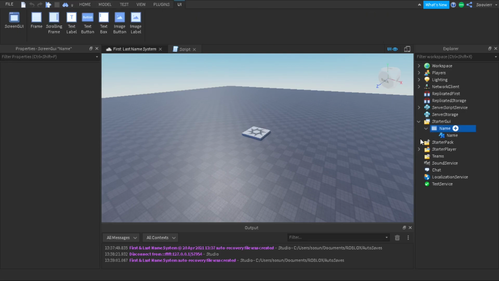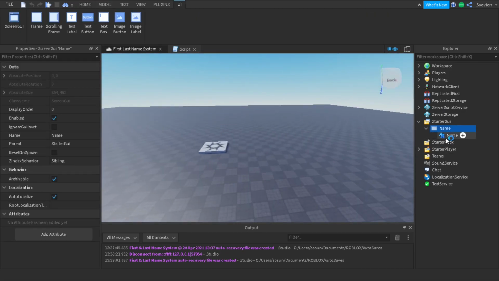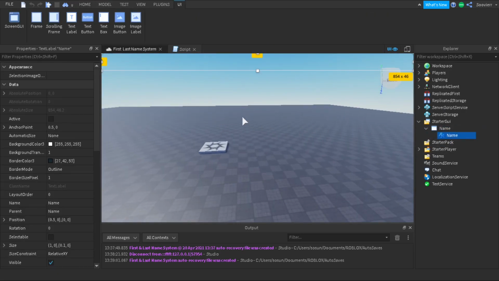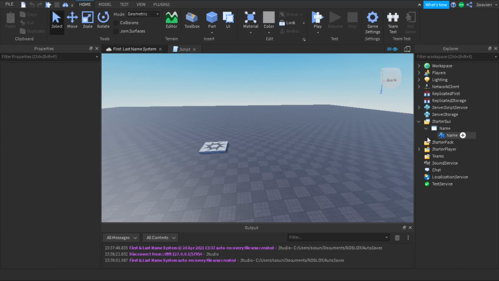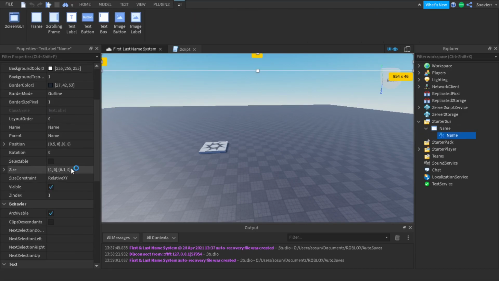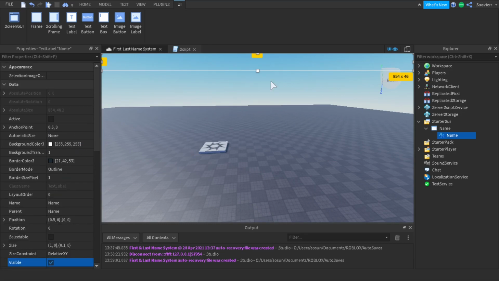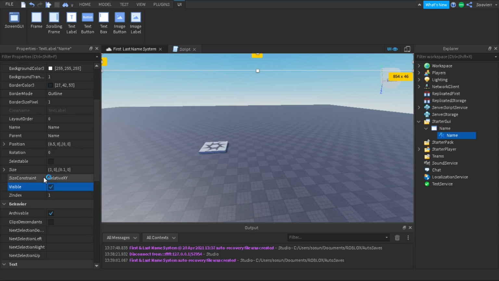What we're going to do first is make our screen GUI, and then we're going to get a text label and name it name. For the text label, you want to turn visible on. Make it transparent 1 so you can't see it, making sure it is transparent and visible is on.